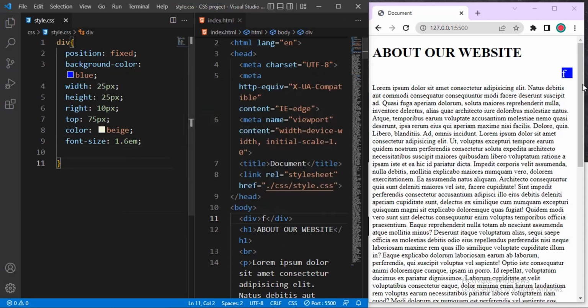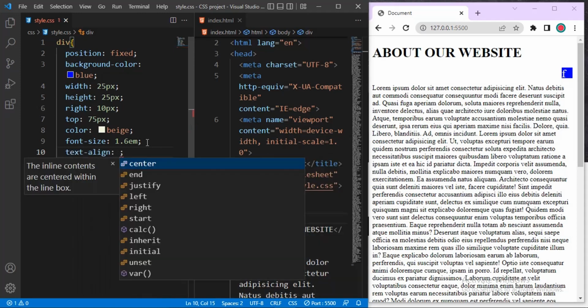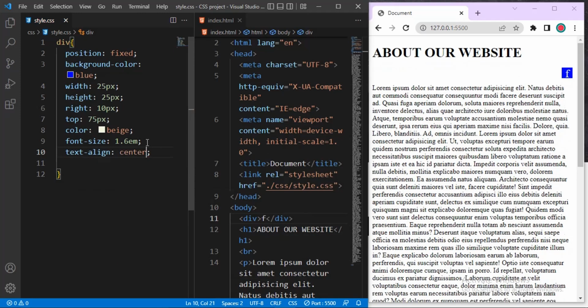Now I want to position this letter in the center. Let me see how it will look. Let me use text-align center. Wow, it looks like Facebook. I'm just trying to mimic the Facebook icon. This is not really the Facebook icon. I'm just trying to mimic it so I can illustrate this CSS fixed position.